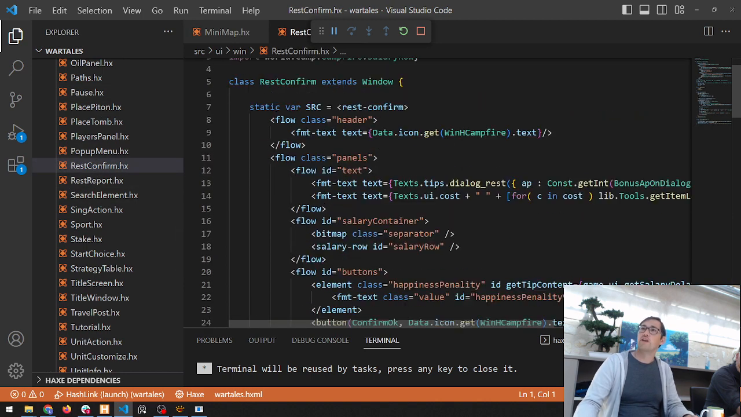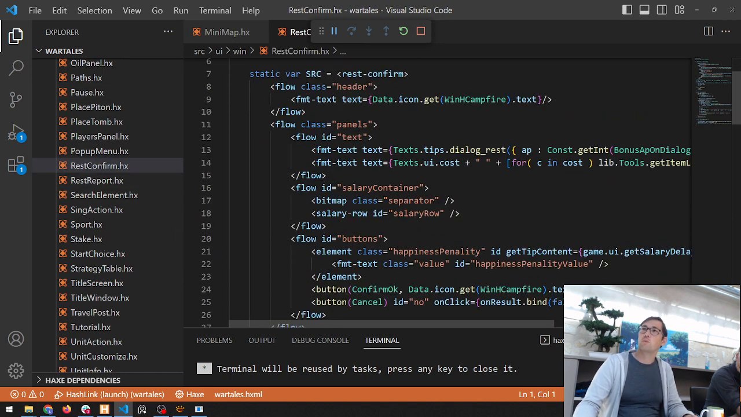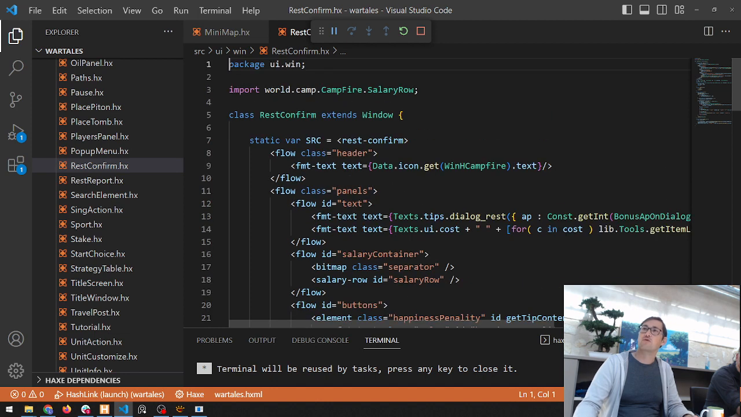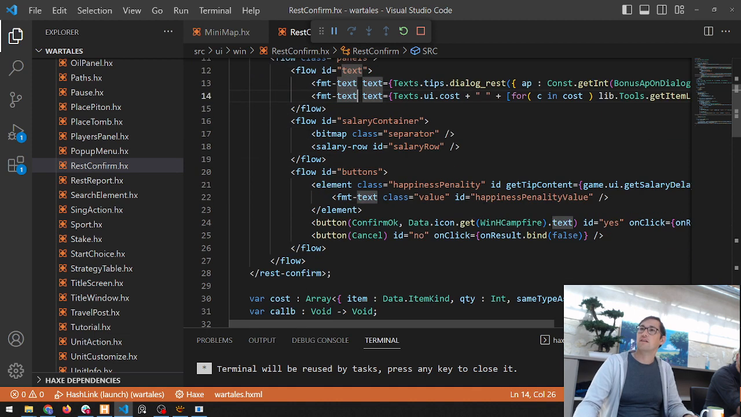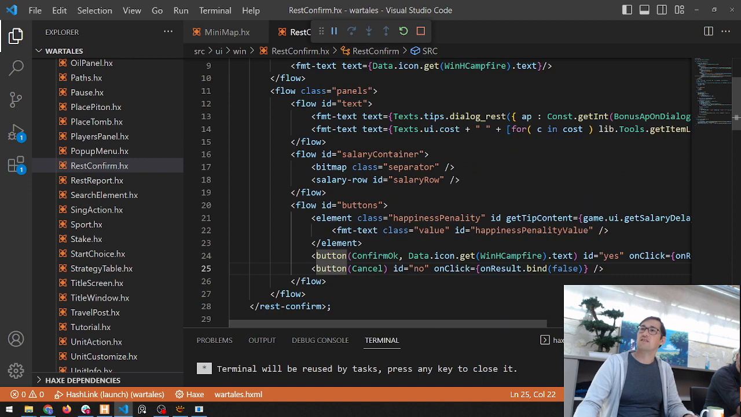Here you have a REST confirm window. So we're using this source. It extends window, and window has this macro that processes the source for it. And then you have this REST confirm window with different components. Flow is a basic IPS component, basically like a div you would have in HTML. And here it has this custom text that you can inject things into. And then we have some bitmap, some salary row, some elements, some buttons, and all of this is entirely defined here.